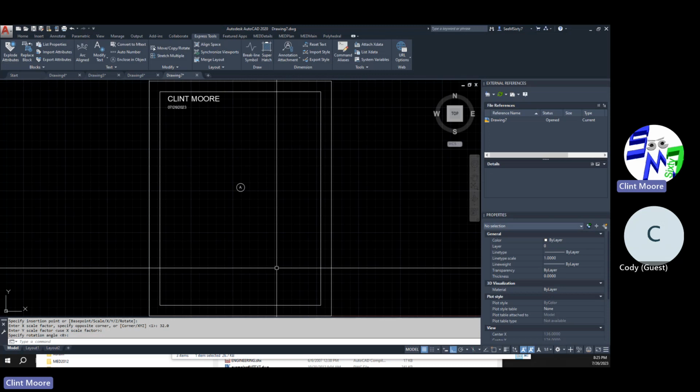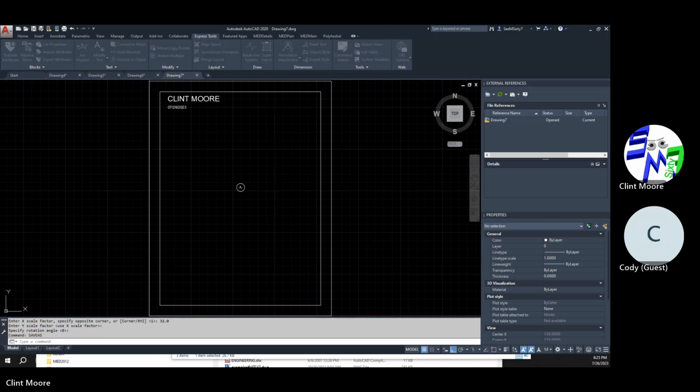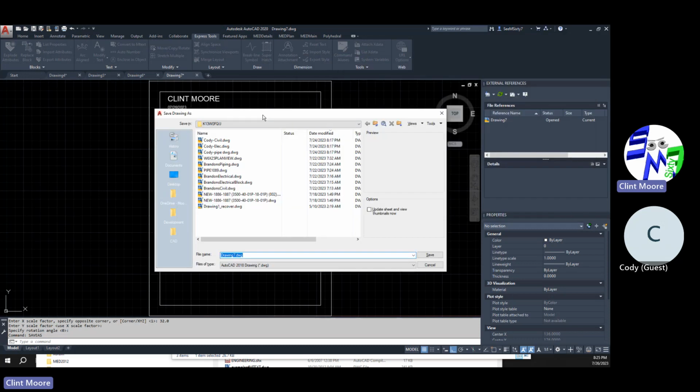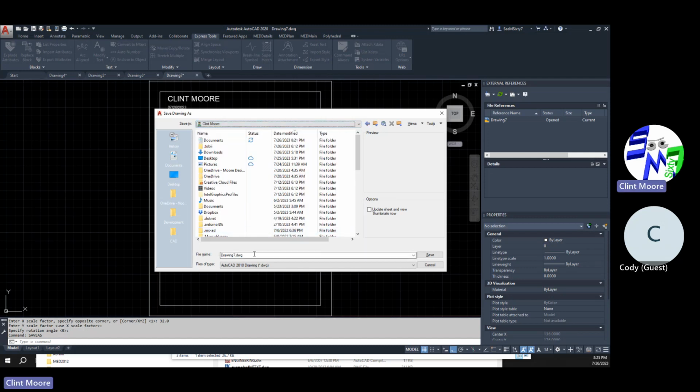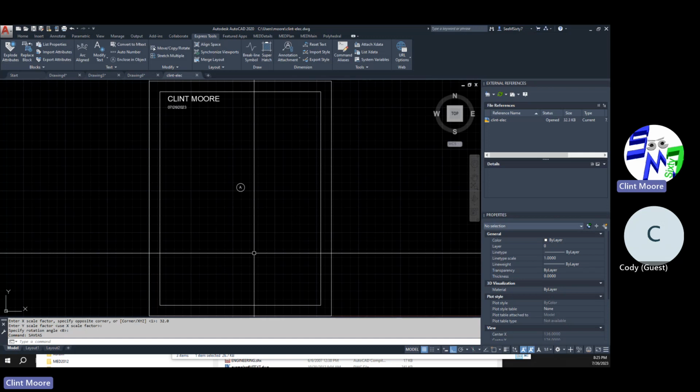This drawing is complete. I can save as, and we'll bring that over here, and we'll go somewhere and save it. Let's see. Let's go to just my folder here. We'll go here. We'll call this electrical. We'll call it Clint-elect. That's fine. Doesn't have to be anything special. Boom. And that one's done.